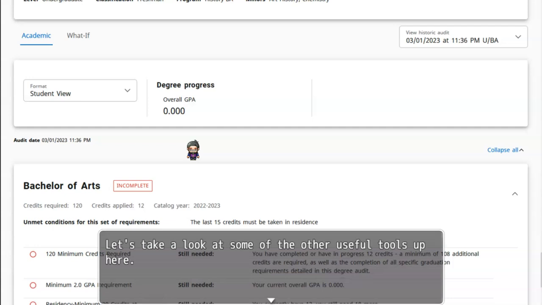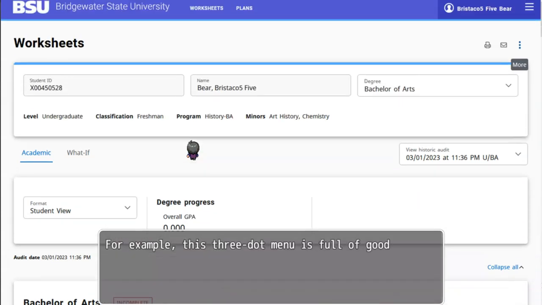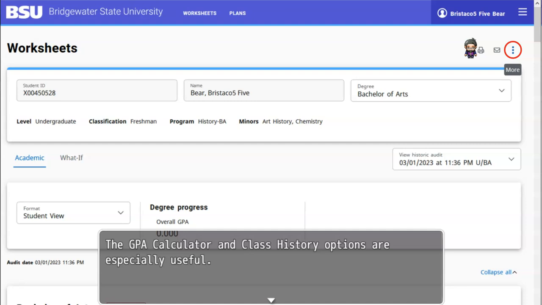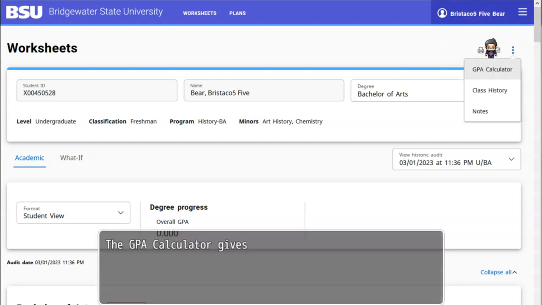Let's take a look at some of the other useful tools up here. For example, this 3-dot menu is full of good stuff. The GPA Calculator and class history options are especially useful. The GPA Calculator gives you a few different ways you can review your BSU grade point average.